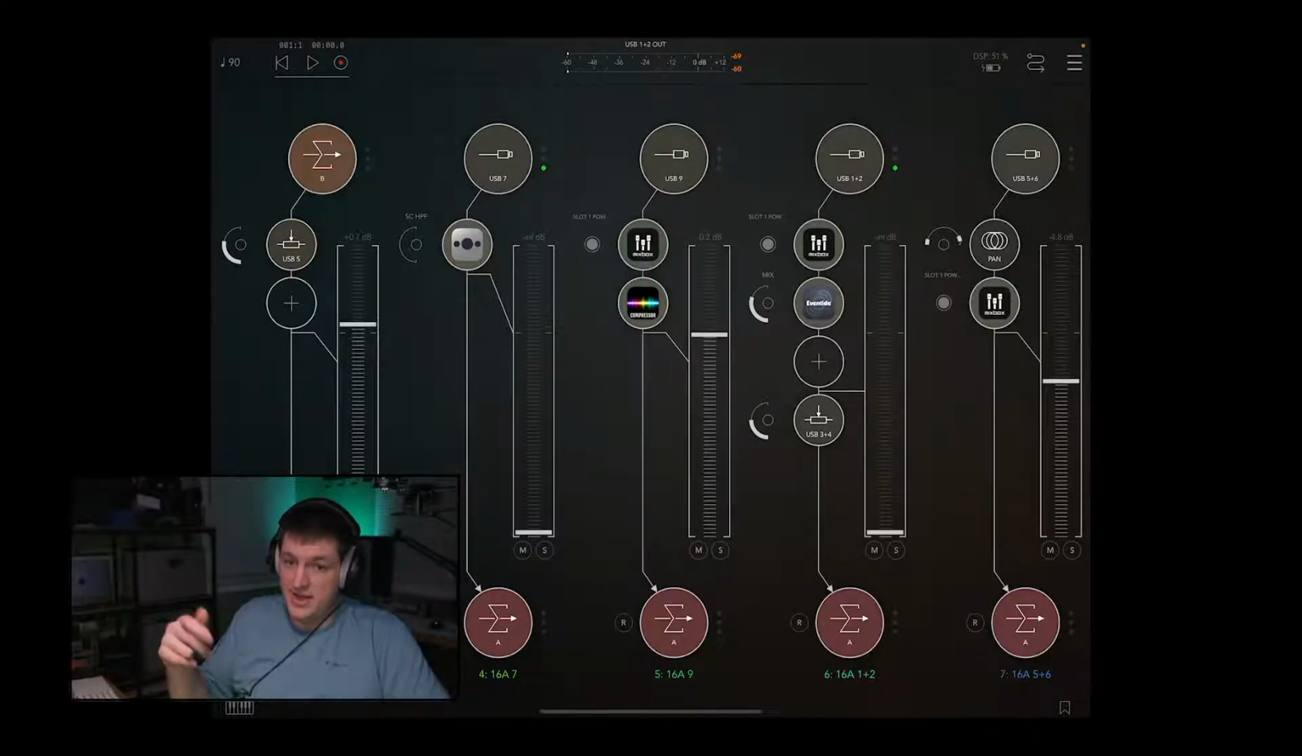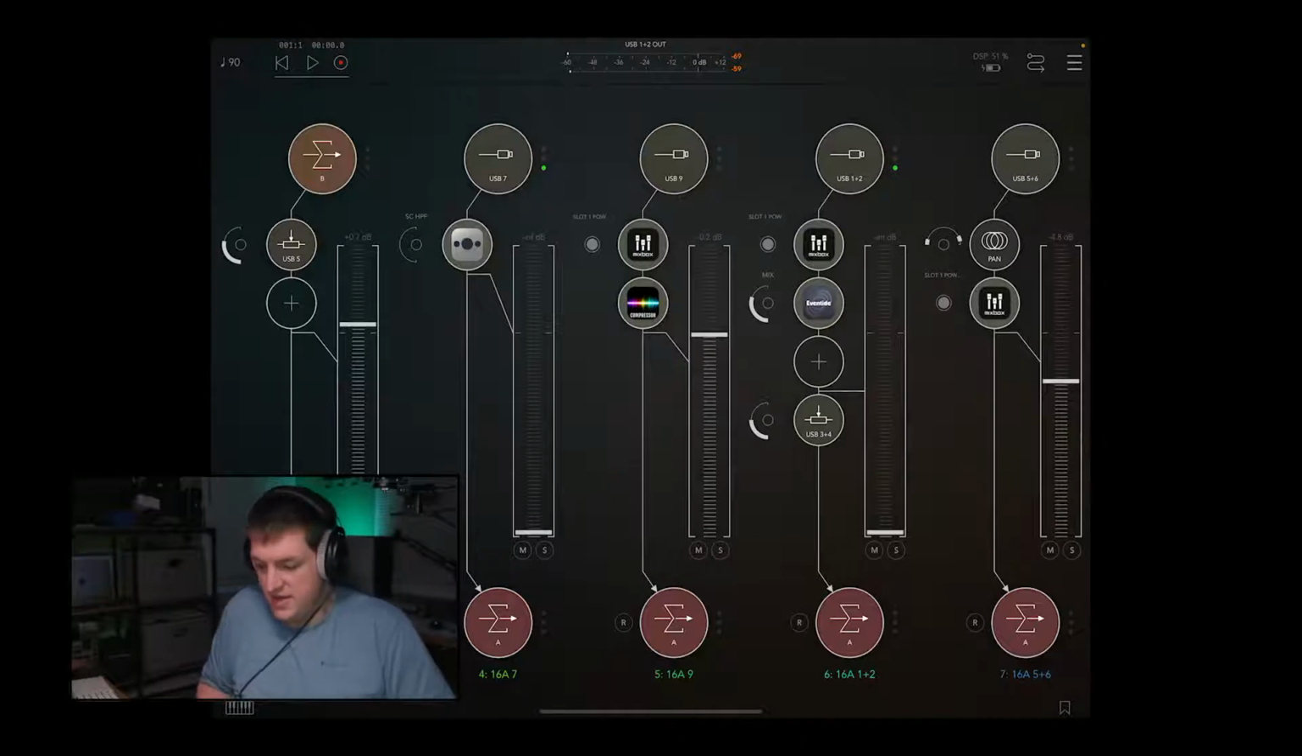compare it to something like Ableton, Ableton's a $700 app, right? And it's obviously not the same feature set, but it gives you an idea of what the order of magnitude difference is in terms of the prices for these things.